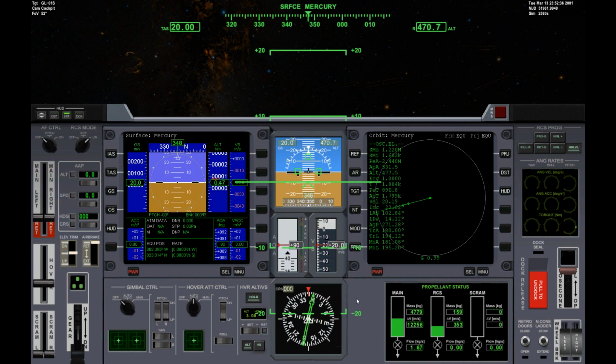500. Okay, we're starting to get pretty close. 400. 300. Is it going to stop? 200. Okay, there it goes. So it's good. It's good for when you get close to the surface.